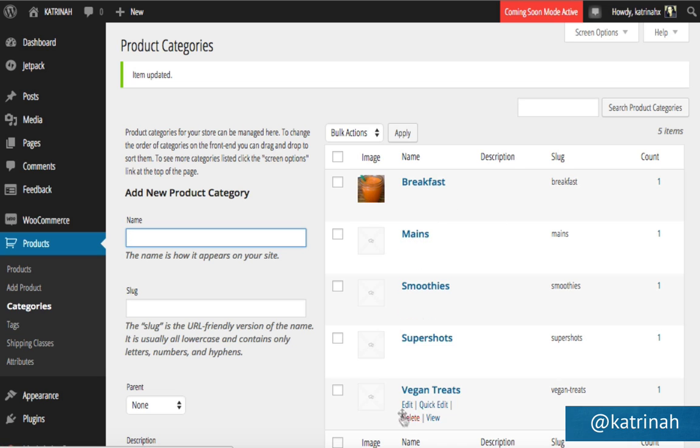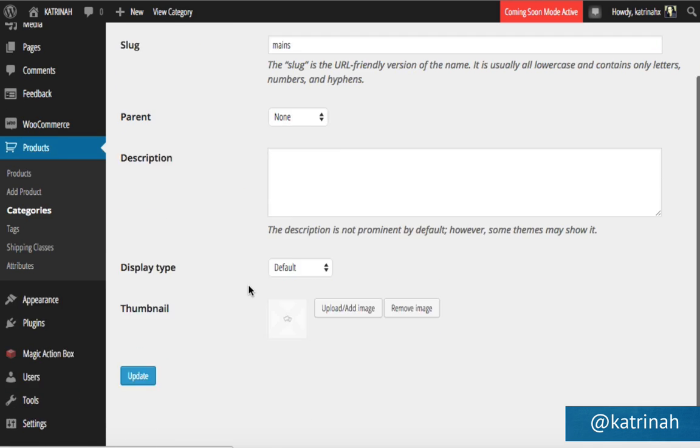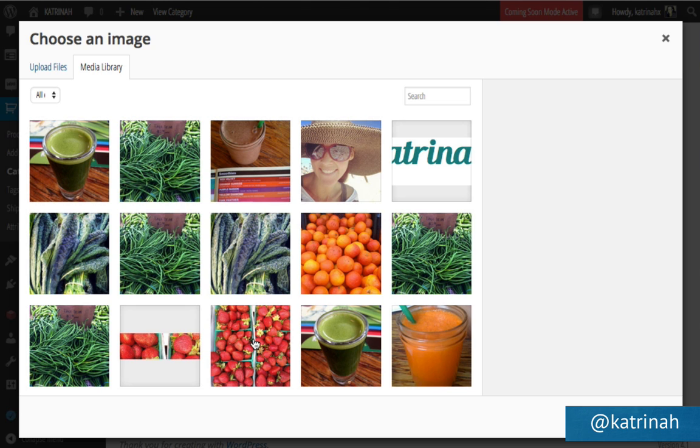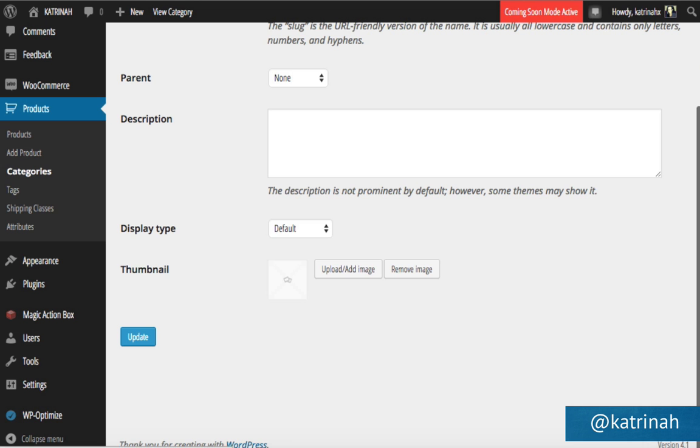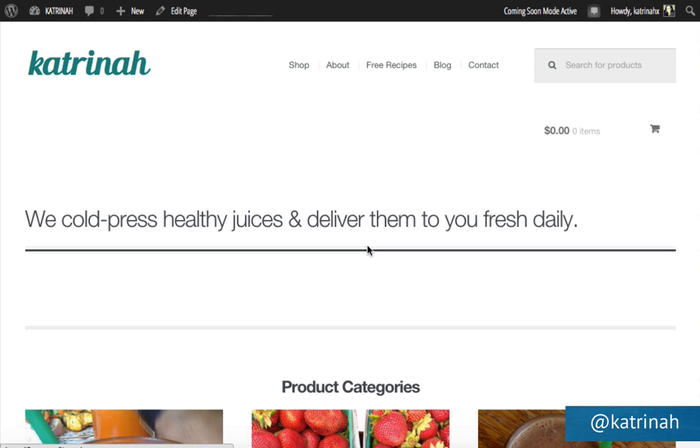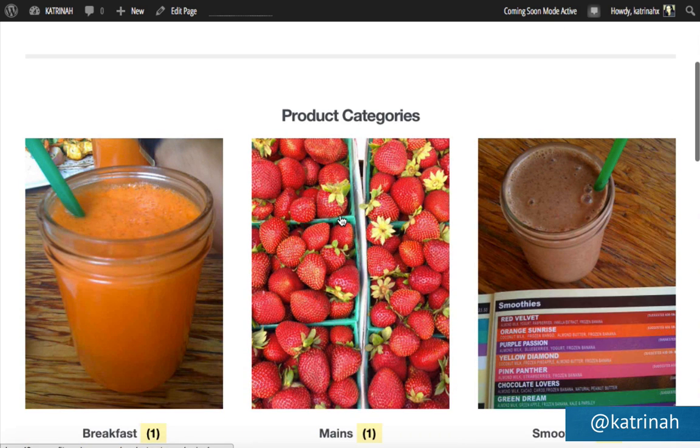I'm going to do that with each of these other images simply by clicking on Edit, then scrolling to the bottom where it says thumbnail, clicking on Upload Add Image, selecting an image, and then clicking on, once again, Use Image. Once the image displays, then I'm going to click on Update to update the product category. So behind the scenes, I'm going to repeat these steps, adding a thumbnail image for each of the additional categories. So here we are back on the homepage of our storefront website, and we can see when I scroll down, I now have the thumbnail images for the categories, so that looks a lot better.